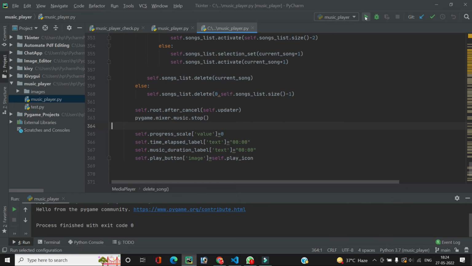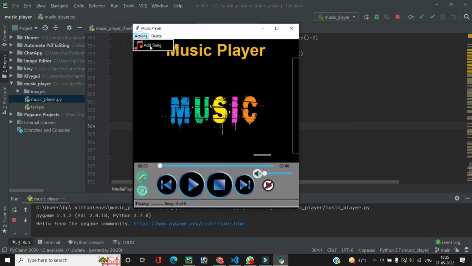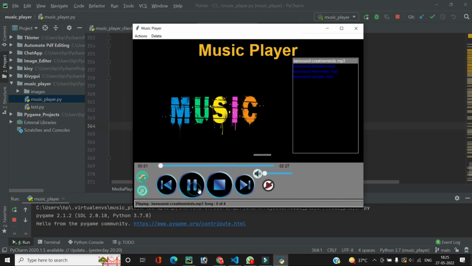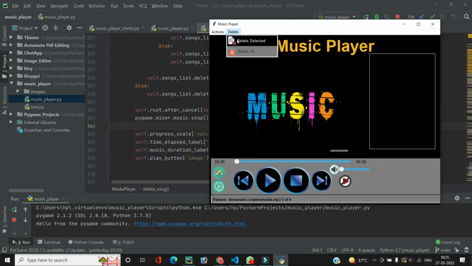Let's run the code. So add the song and play it. Now let's delete all the songs. So as you can see, all the songs are deleted. So that's how our delete selected and delete all buttons are working.